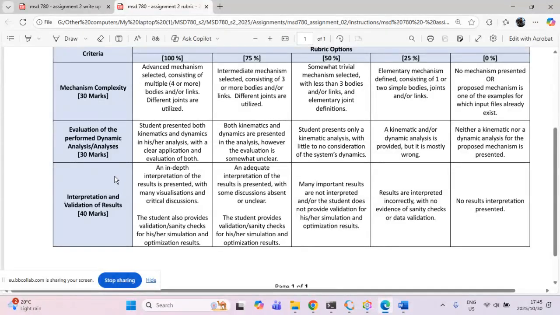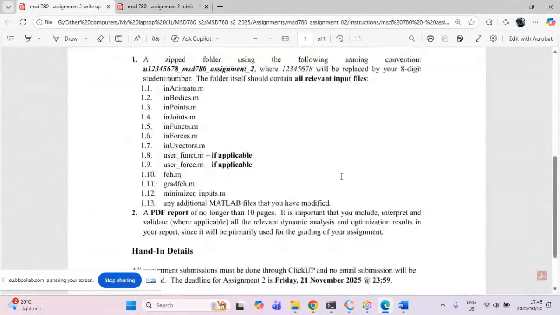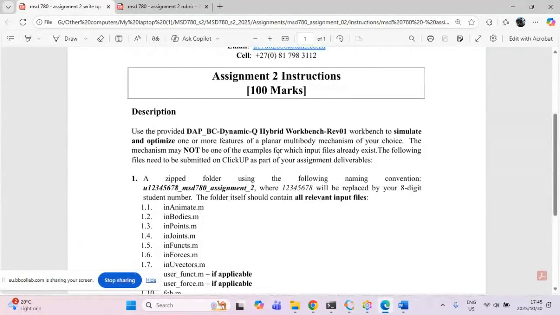Then for the interpretation and the validation of the results. Once again, it should be an in-depth interpretation of the results with many visualizations and critical discussions. The student also provides validation or sanity checks for his or her simulation and optimization results. Now, to better discuss this point, I just want to go back and remind you that for assignment 2, you need to simulate and optimize one or more features of a planar multi-body mechanism of your choice.